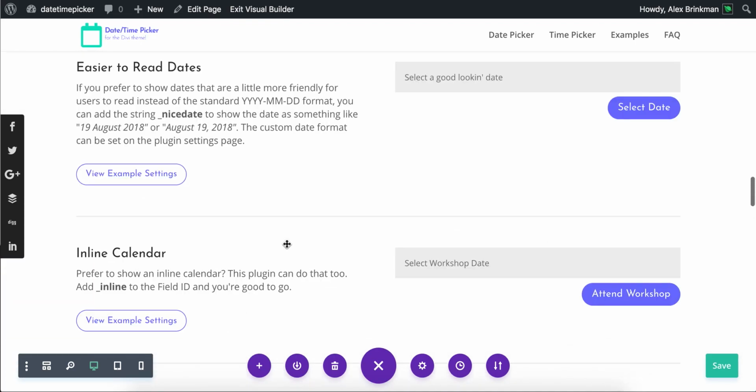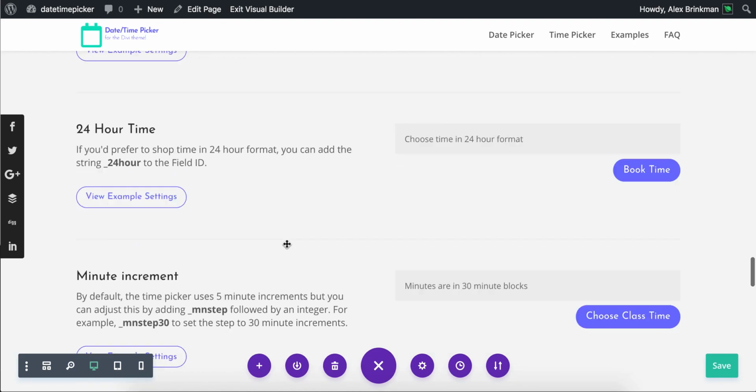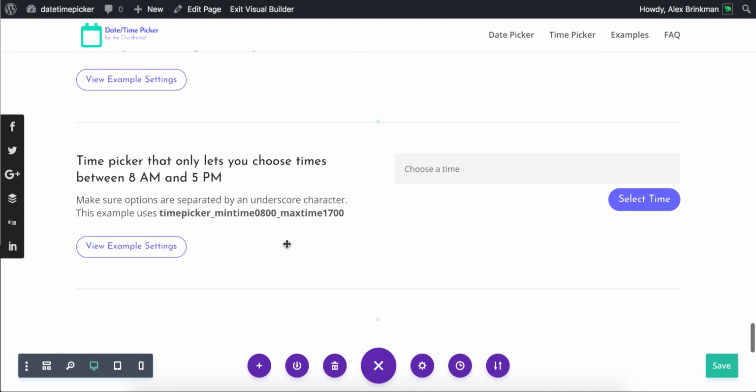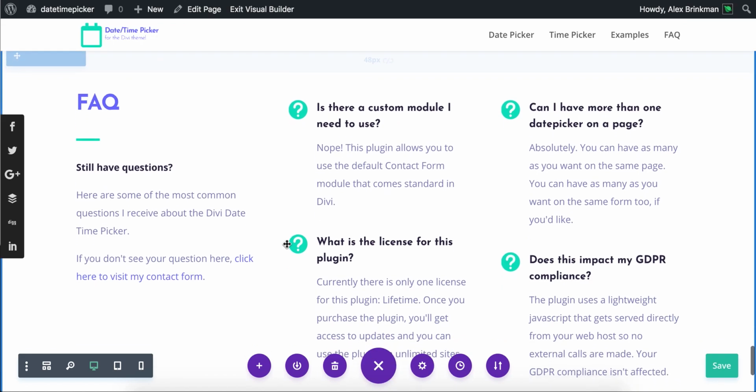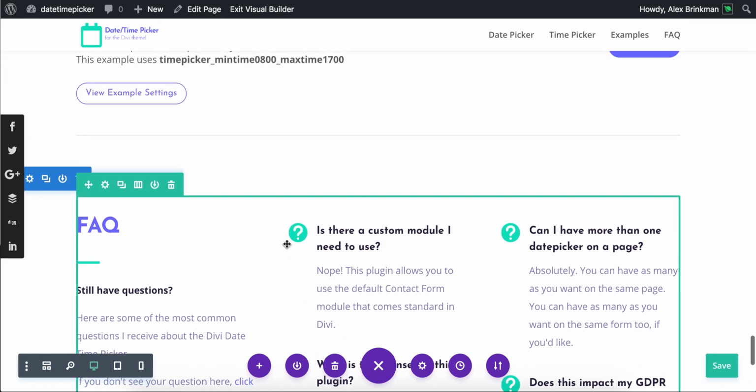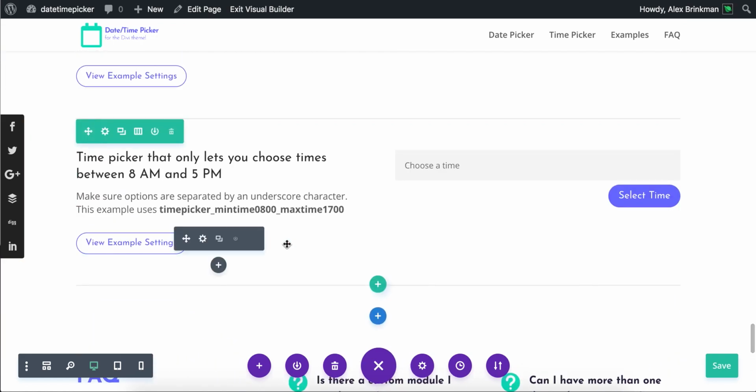If you get stuck, let me know. There is an FAQ that has a couple of the more basic questions, or more common questions that I get asked, on here. You can have obviously as many different date pickers on a page as you want. I think this one has 14 or 15 different date pickers and time pickers. So it's definitely flexible to meet whatever your needs are. It's very fast to load in.